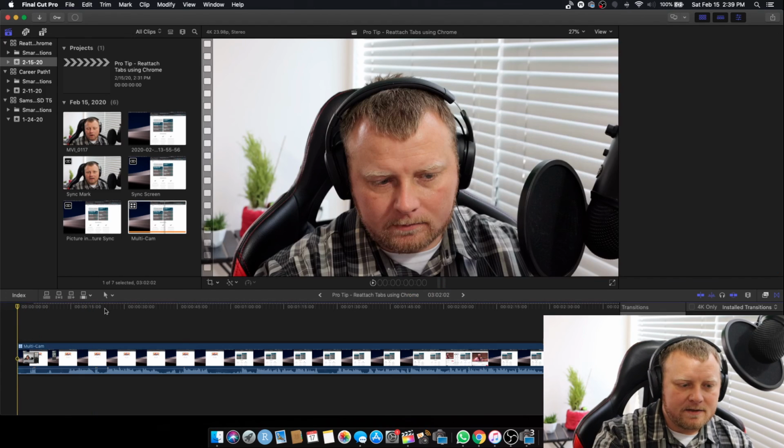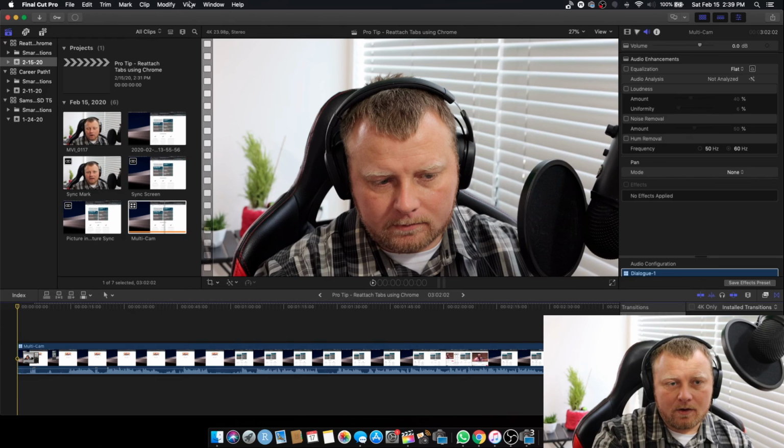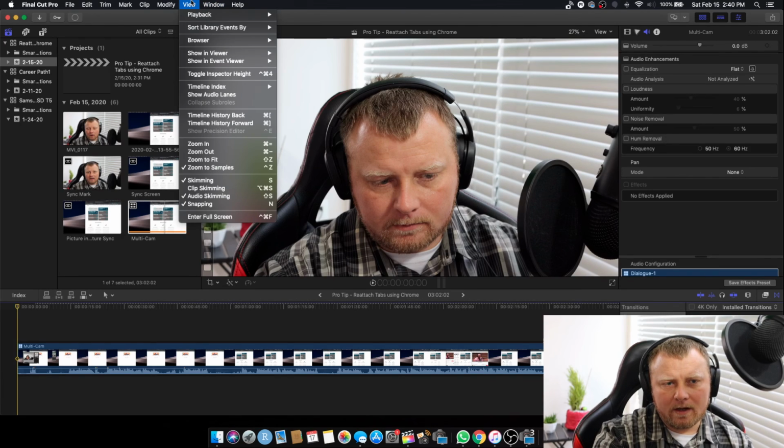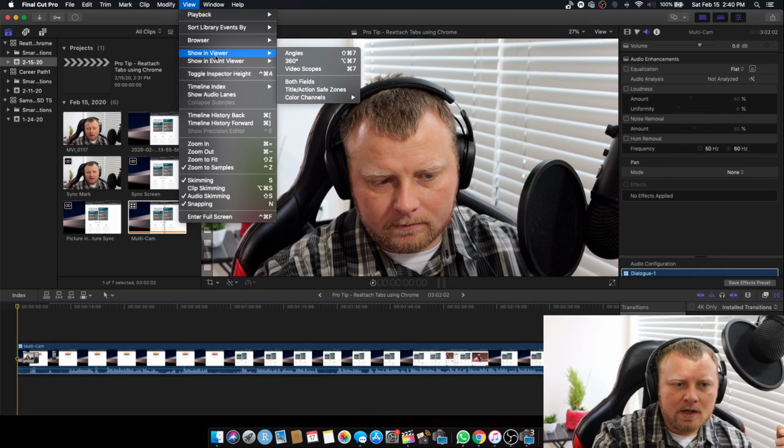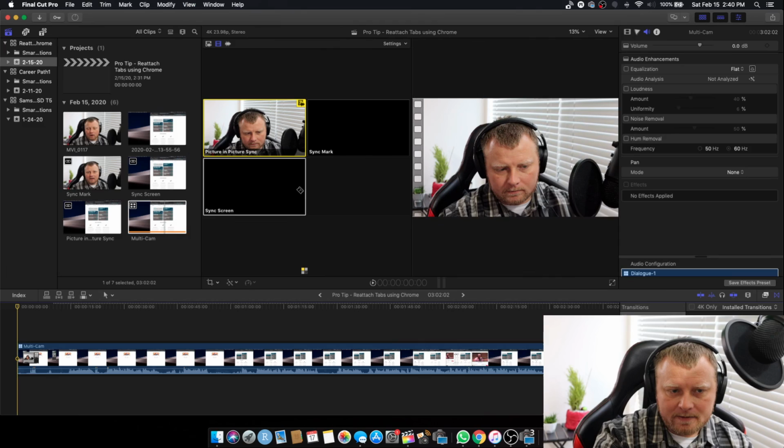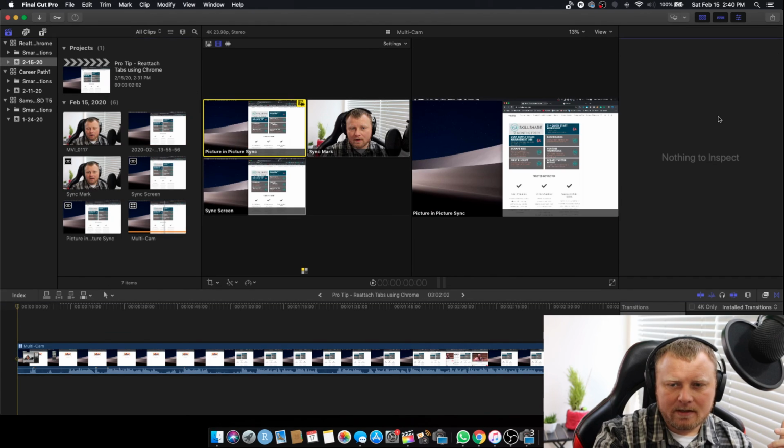So that's fine. There's a shortcut key, or you can go to the view menu. I actually don't know where to find it on here, but there's a multi-angle editor. View, show in viewer, angles, right? So Command-Shift-7. I show my angles here.